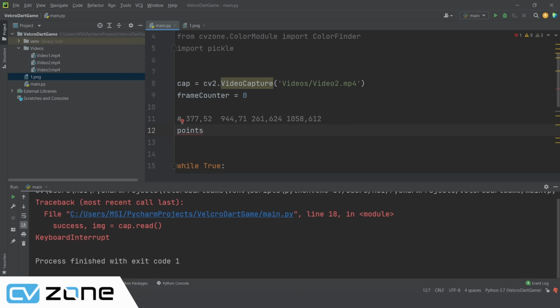So we will write here points. Actually, let's give it a better name. Instead of just saying points, let's say corner points. So our corner points are basically these values 377 and 52. Then we have another one, then we have another one, and then we have another one. So we have a list of values, and within that list there is another list that has two values, x and y. So this is the basic idea, and the order has to be exactly the same, otherwise it will not work properly when we warp the image.